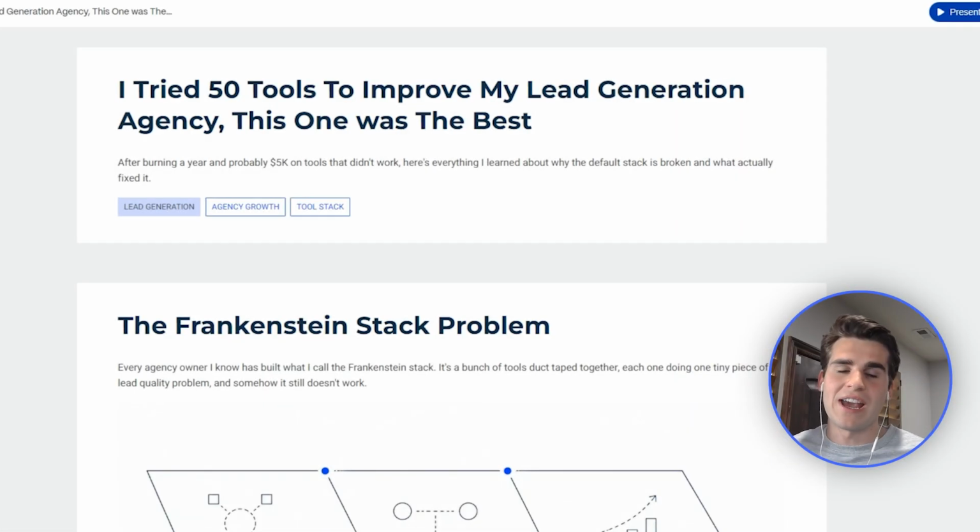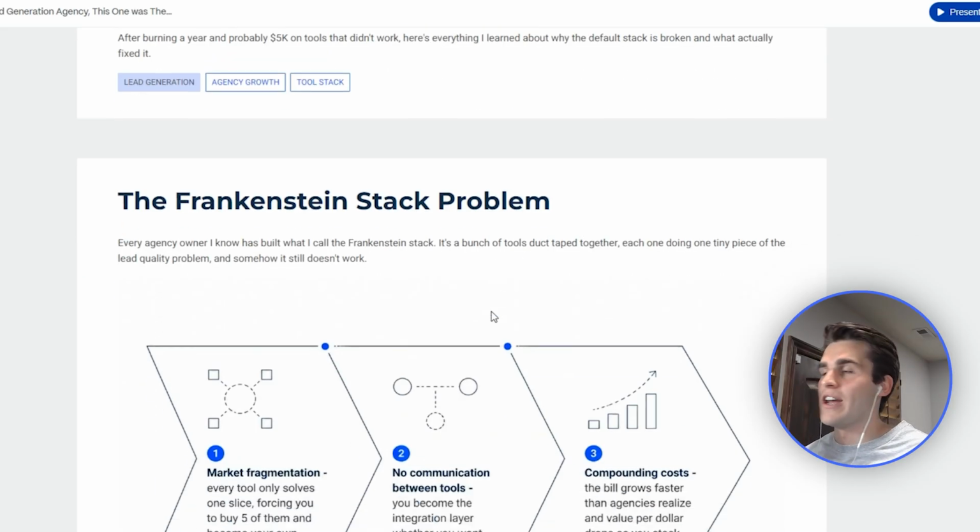Okay, after burning a year and $5,000 on tools, here's everything that I've learned about the default stack, why it doesn't work, and what I actually did to fix it. So let's jump into it. The Frankenstein stack problem. Every agency owner I know that takes service delivery seriously has built what I like to call the Frankenstein stack. You can call it the duct tape stack, whatever, it means the same thing. It's a bunch of tools duct taped together, each one doing one tiny piece of the lead quality problem, and somehow it still doesn't work. And we'll get into why it doesn't.